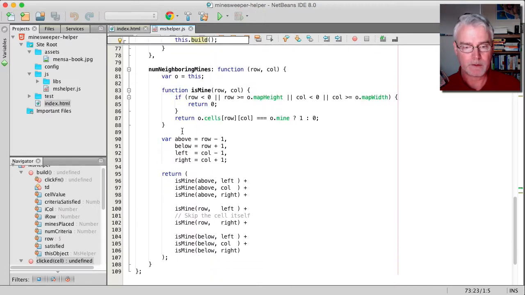Neighboring mines is a function that counts, in the eight adjacent cells, the number of mines that it finds. And here are some variables it creates to help with that. Row and column represent the center of the area that you're searching around. So above that would be row minus one, and to the left of it would be column minus one, and so on. And this function isMine returns zero or one. It returns zero if there's not a mine in that cell, or the cell is not visible because it's off the top or left or bottom or right. And it returns a one if there is a mine there. So if you call that eight times, you'll have some combinations of zeros and ones. And if you add all those up, you'll find the sum of the mines in the cells that are adjacent.